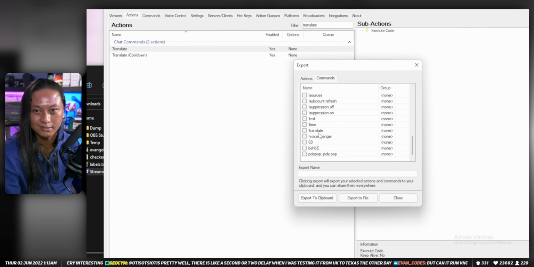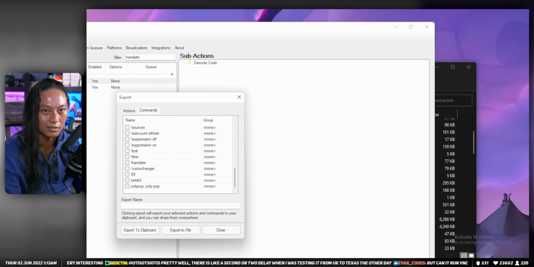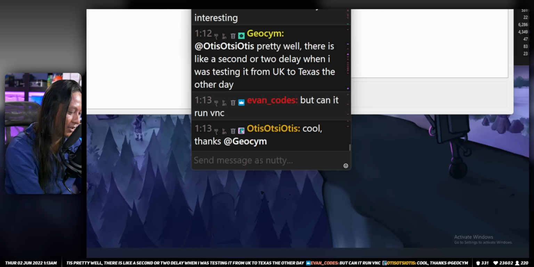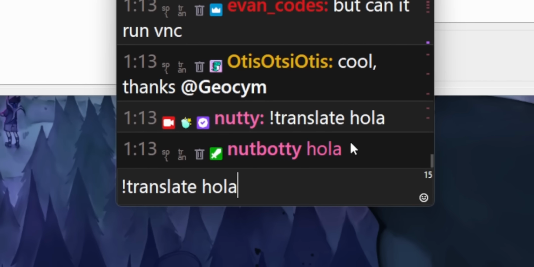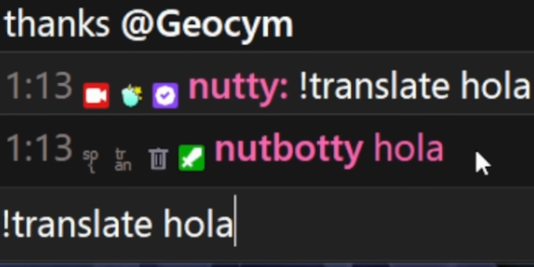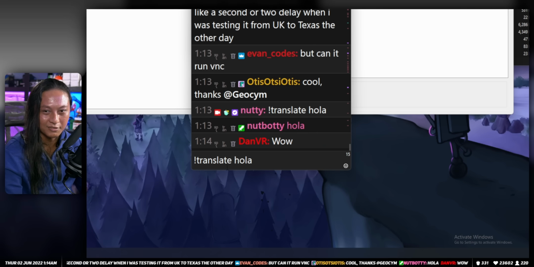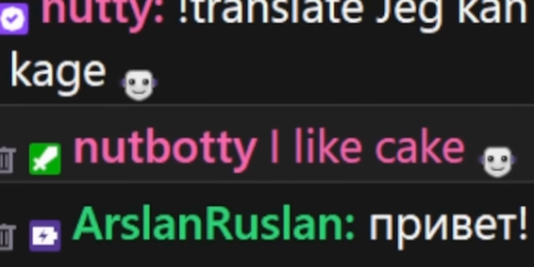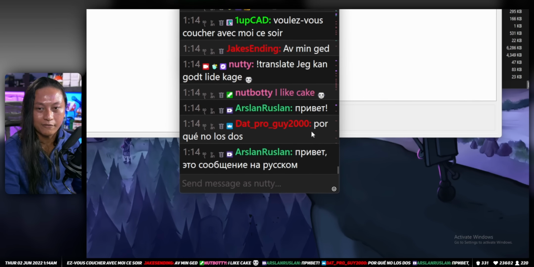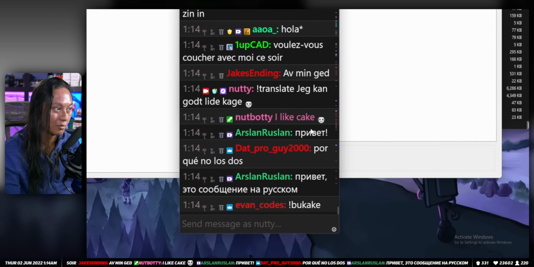So I actually turned my translate command into a chat command so that people can just type in translate hola, and it didn't translate that. Okay, I needed a longer sentence. I could just copy what they're saying, paste it here, and it'll translate it. I like cake.